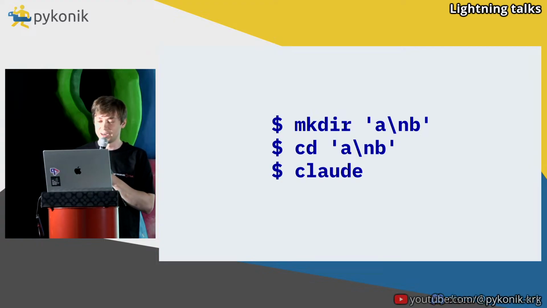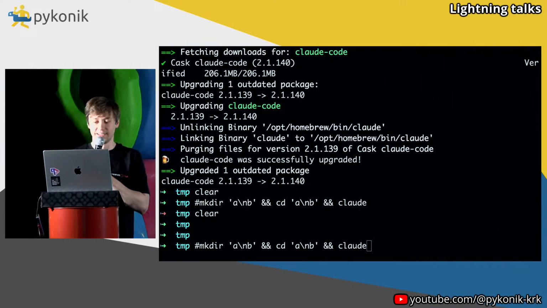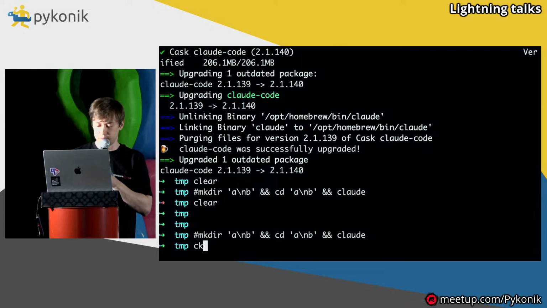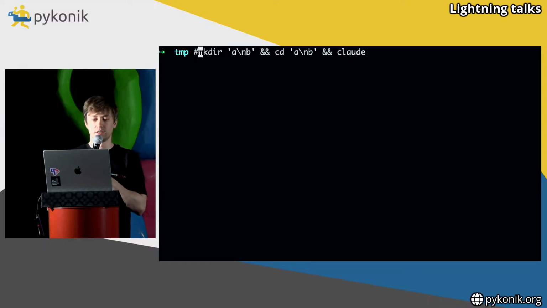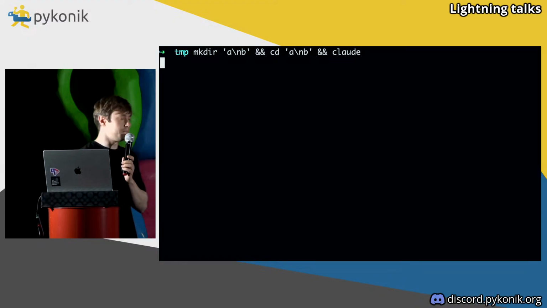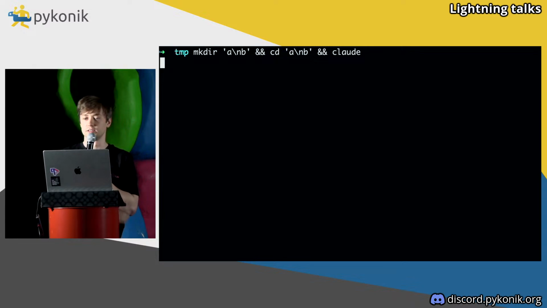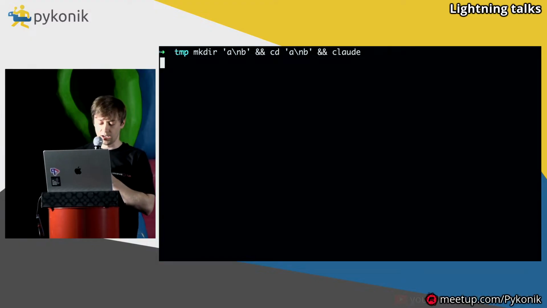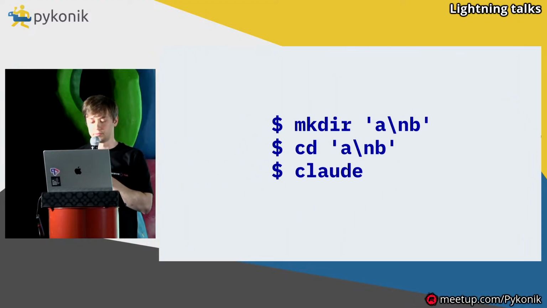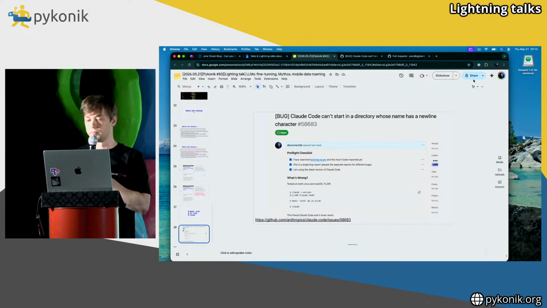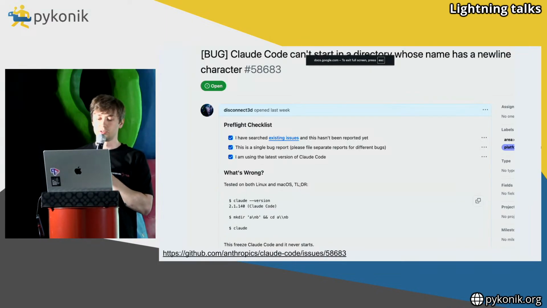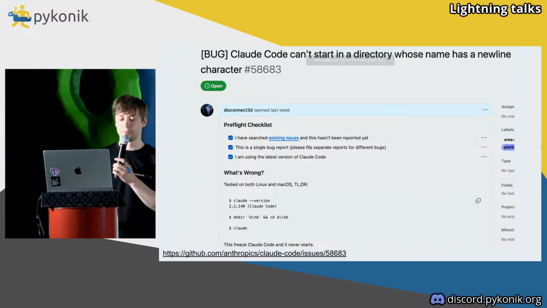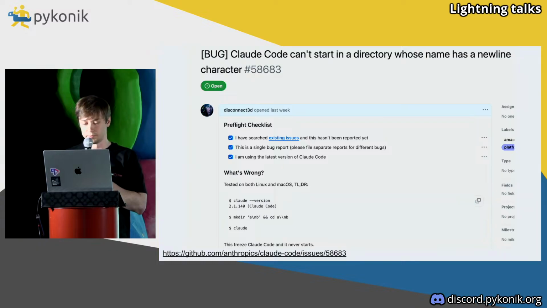One more thing I wanted to mention is this case. I found a bug in Claude Code. Let me do a clear here. Basically, if you execute this command, we are creating a directory with a newline character, then cd to it, and then run claude. What's happening here is that claude doesn't really start. It freezes. It doesn't work. There is some bug in there. I don't really know why, I didn't investigate it, but I reported it to them last week. There is no reply, but maybe eventually it will be fixed. And that's basically it. Thank you.